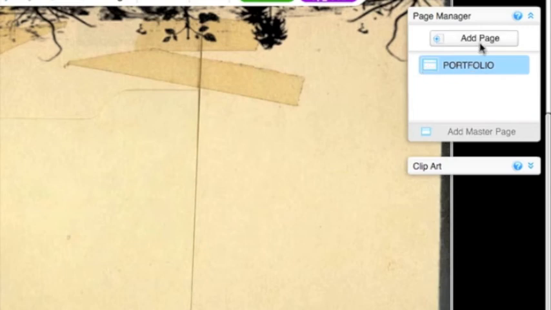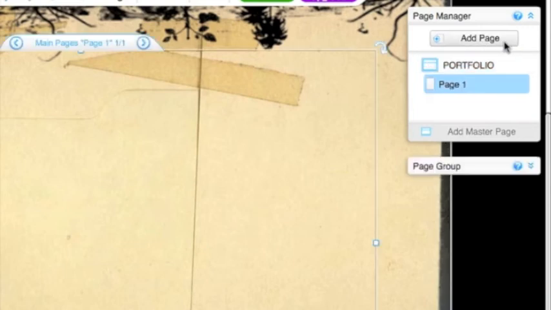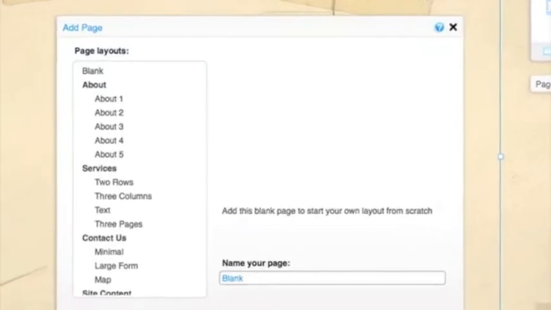So I'm going to start by adding a page, just a normal one, which is the top button up here. And I'm going to entitle this one Home, because I want that to be the first link. I'm going to add another page.